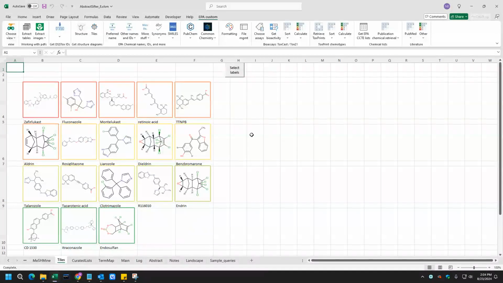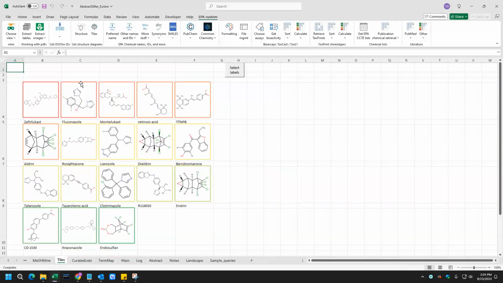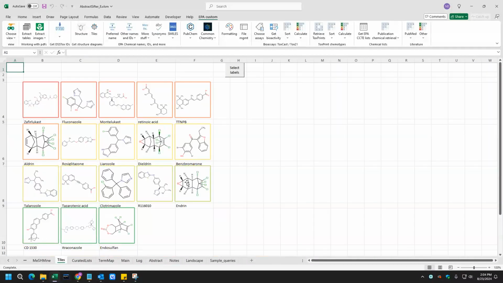Okay, so what that did is it took the chemicals with the highest score, because I have them here in this sort of reddish to orangish, and colored them reddish to orangish. And then all the colors here reflect the colors here. So that's kind of nice, because not only do you have the information about which has the highest score, but you can visually see where they break down.